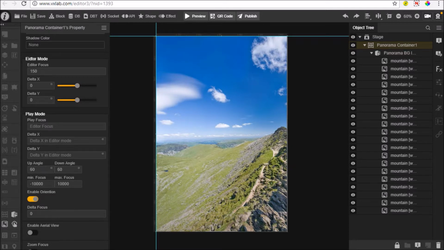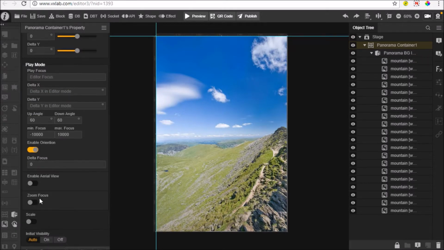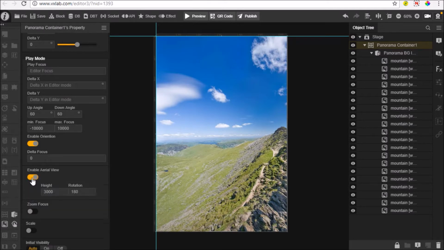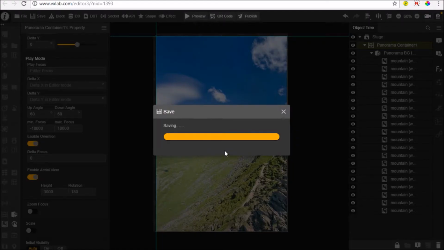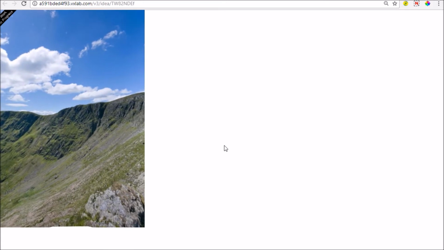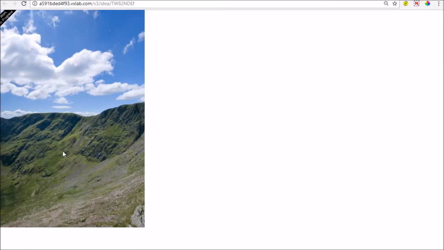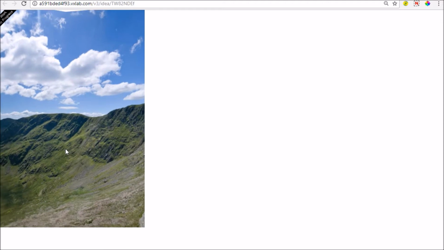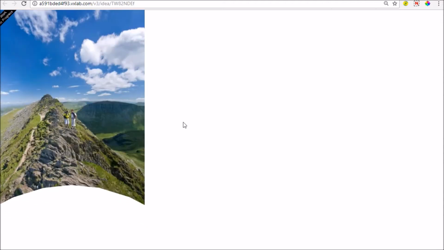The up and down angles determine how much you can tilt the camera up or down. And if aerial view is enabled, then the camera will start out at an initial height and rotate into view. It's probably clearer from the animation how the background images form a cylinder around the camera.